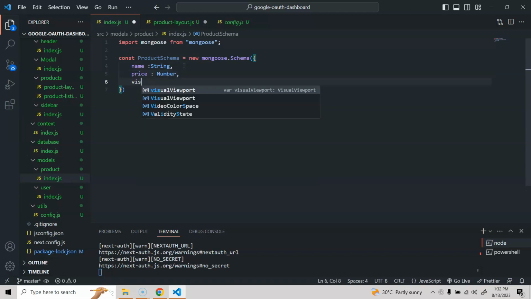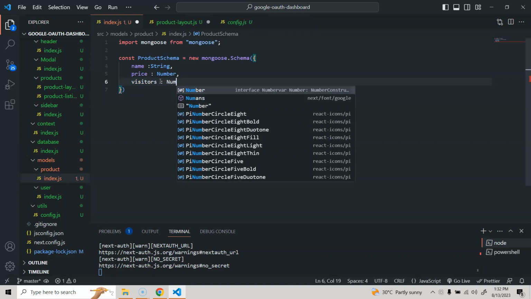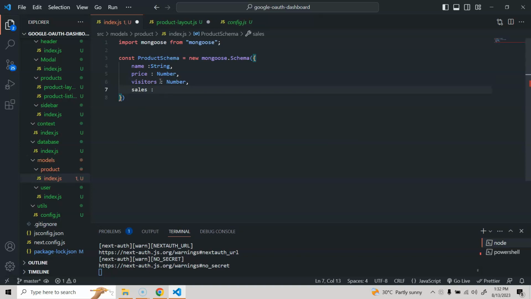Then we need the visitors, and these visitors is not the total number of visitors. These visitors is basically related to that particular product, meaning how many visitors are visiting that product. So this will be number. Then we are having the sales of that product, how many sales, and then the month, in which month. Alright, so this will be string.